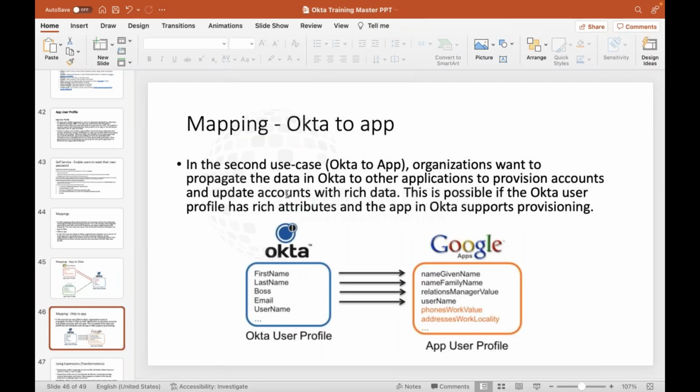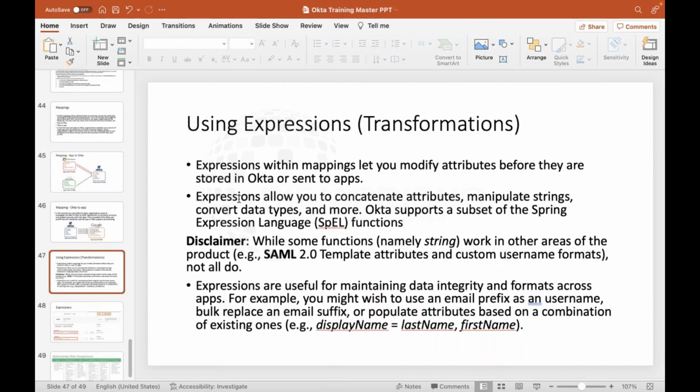The next part was to understand how the mappings happen from Okta to the application. It's exactly the opposite of what we just saw from application to Okta. Here you'll have attributes in Okta which will be sending values to your application. Next we have the Okta expression language, which we need to cover. Before I start, any doubts or anything you want to ask?